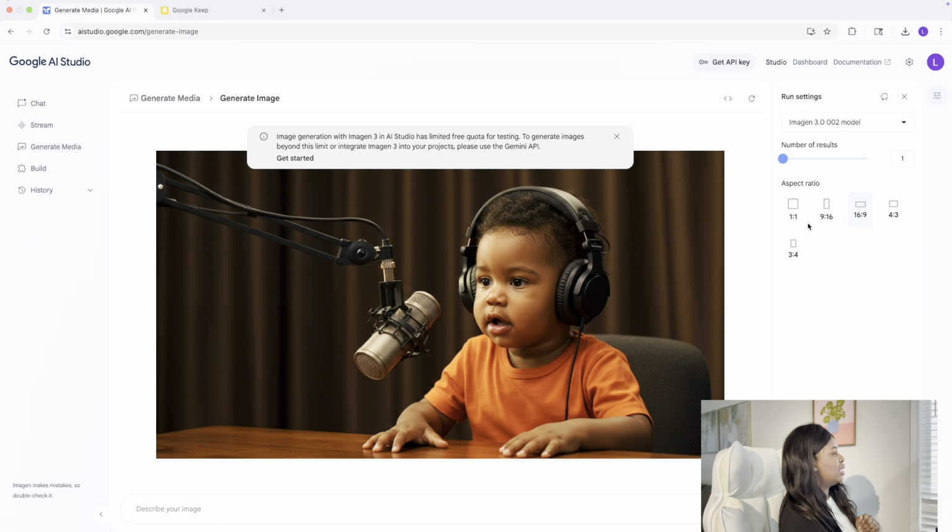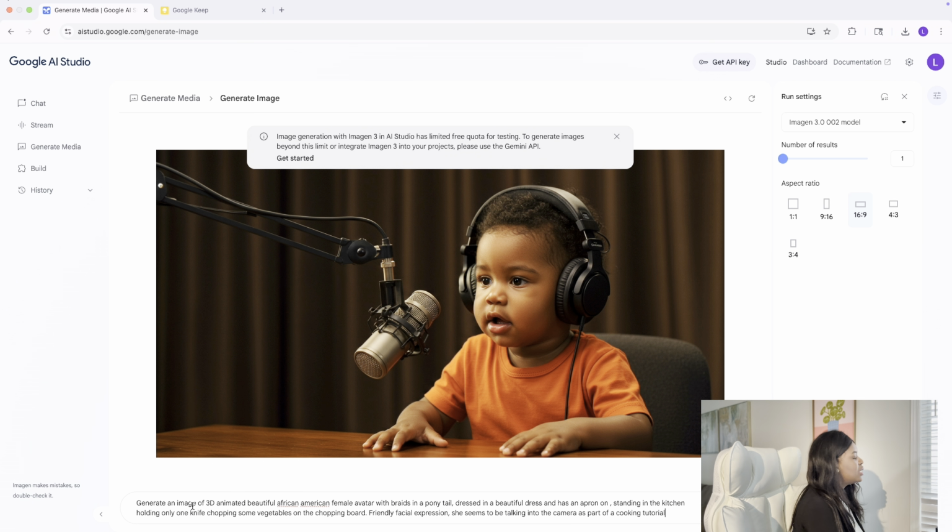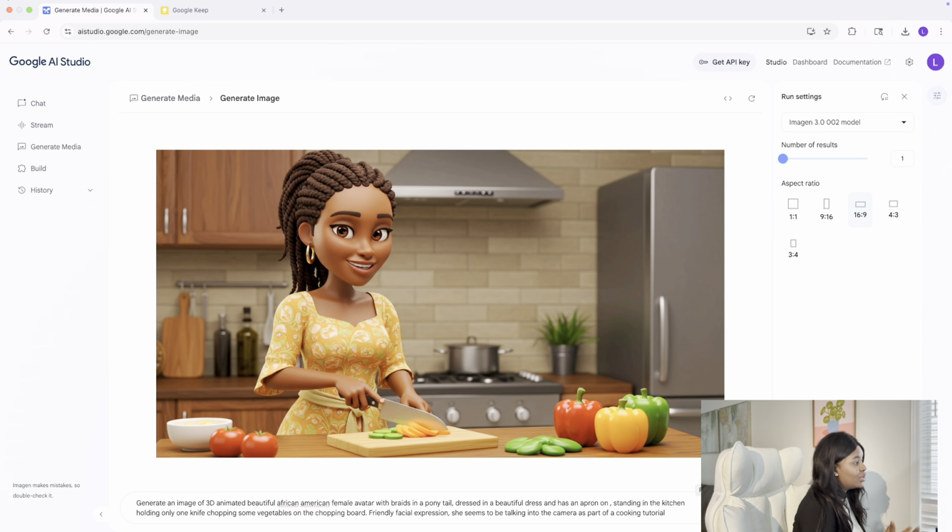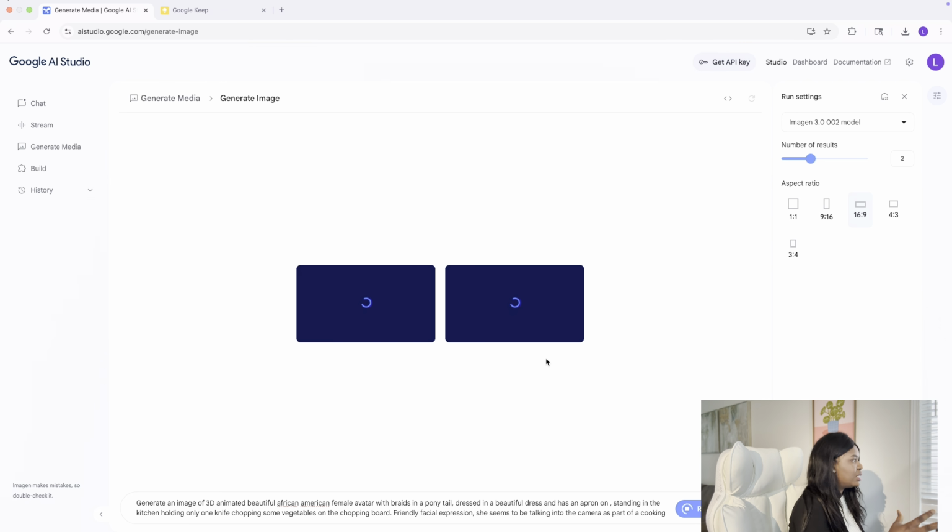And I'm going to be using this exact prompt. Generate an image of a 3D animated beautiful African American female avatar with braids in a ponytail, dressed in a beautiful dress, and has an apron on, standing in the kitchen, holding one knife. You need to be very specific in your prompts. Otherwise, with AI, it's probably going to go on and do its own thing. Then I'm going to click on run. Let's see what we get. Okay, this looks pretty neat. If I wanted to have, let's say, two images, I'm probably going to click on this one and select two. And if I run it, you'd see that I would have two different images.